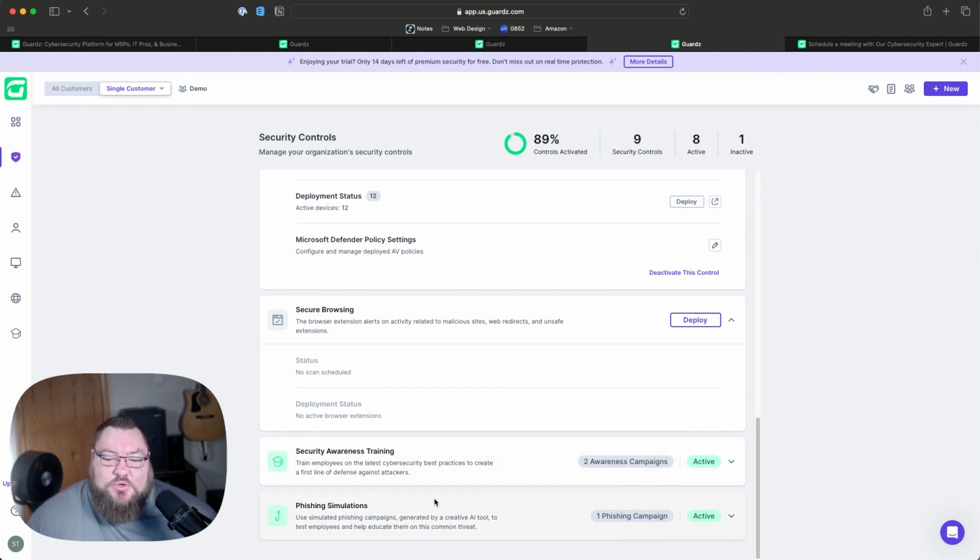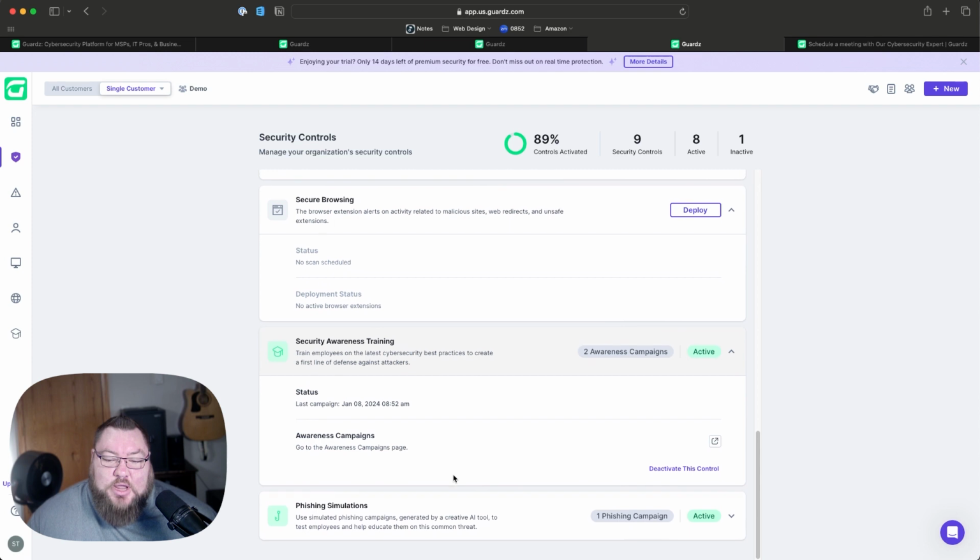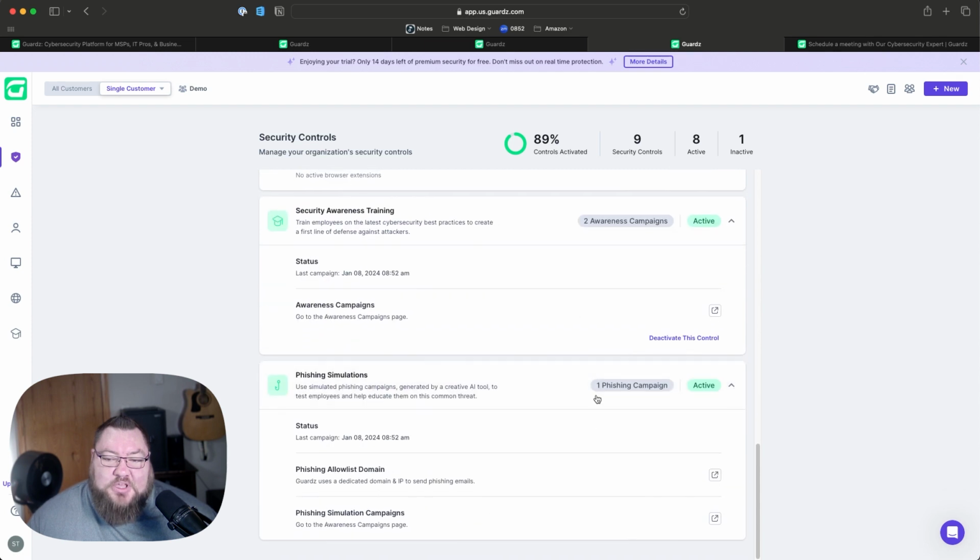The last two security controls are security awareness training and phishing simulations. Now, I say the last two because, in my opinion, the reason I lump these together is because they're both campaigns. They're both education, awareness type stuff that you can activate for your clients.